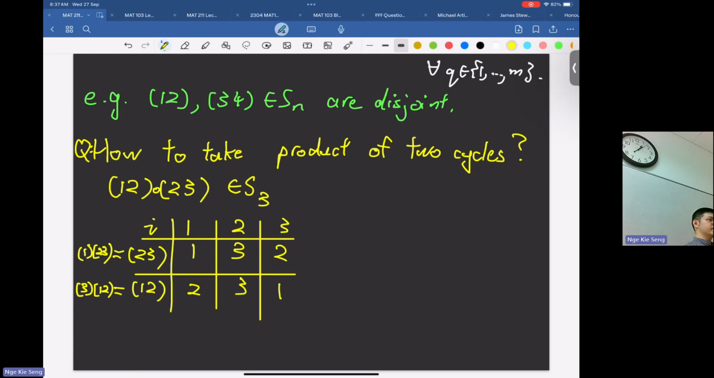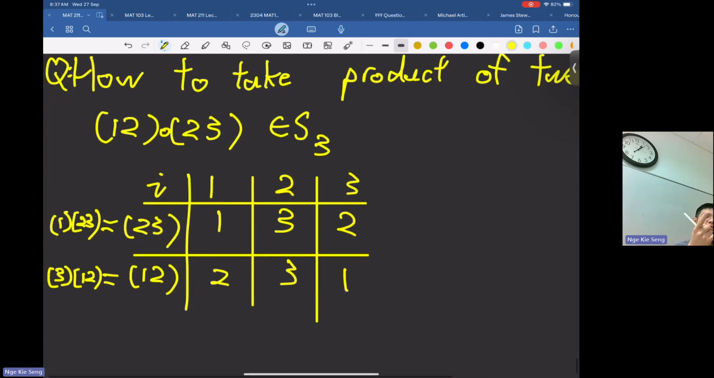Correct or not? Why wrong? Yeah, so 1 is sent to 2, 2 is sent to 1, and then 1 is sent to 2. So, I'm composing. How should I do it? Maybe throw this line. Okay, I compose it this way.